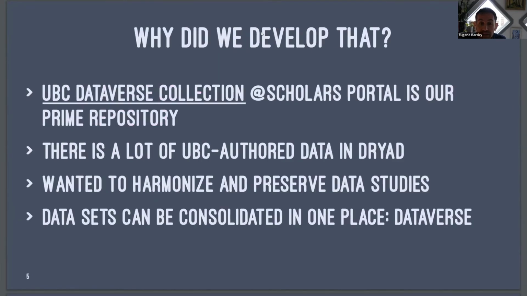UBC is a large institution based in Vancouver, British Columbia, Canada. We have more than 65,000 students, thousands of faculty. Our primary research data repository is in the Dataverse software. We have around 1,000 data sets. And over the years, we noticed that many of the UBC researchers publish data elsewhere. They're publishing data in other repositories, obviously, but a lot of them are publishing in Dryad, which is a major repository in the natural and life sciences.